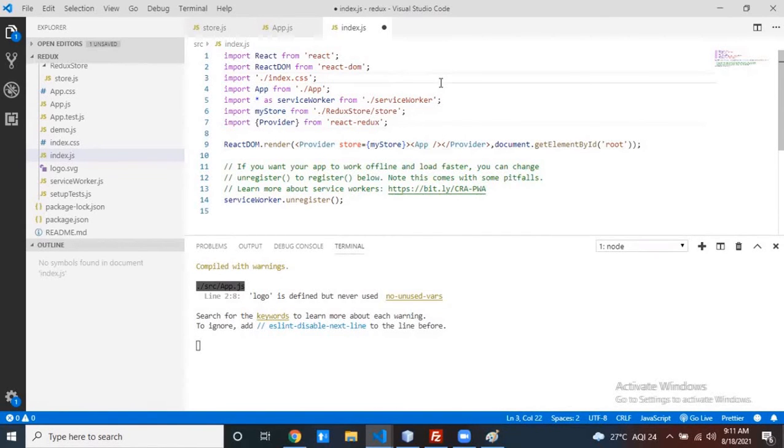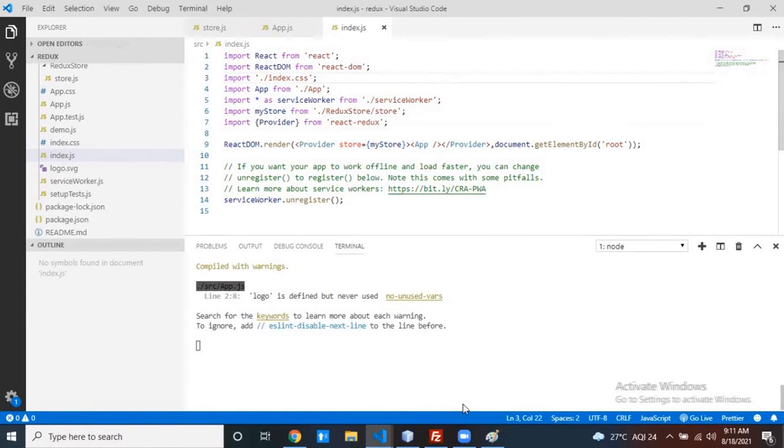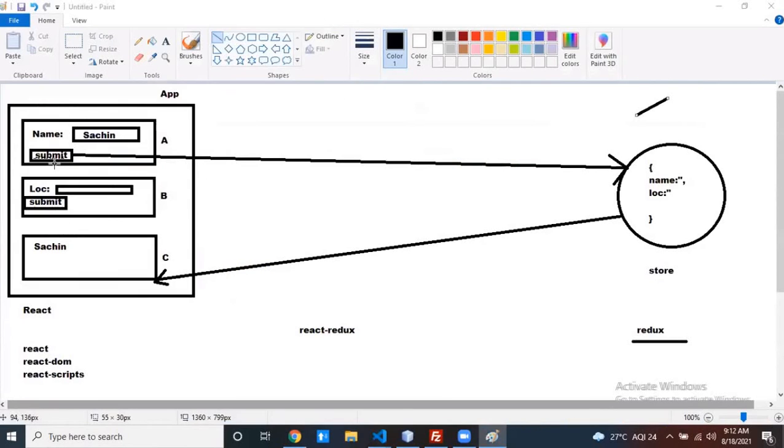Done. Understand or not? Okay, now my communication and everything is ready and set. The next step is that this component has to store that in the store. That one we'll see tomorrow.